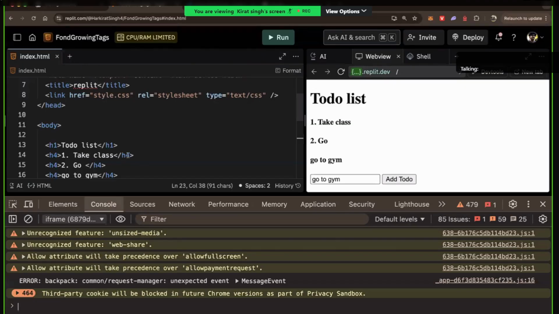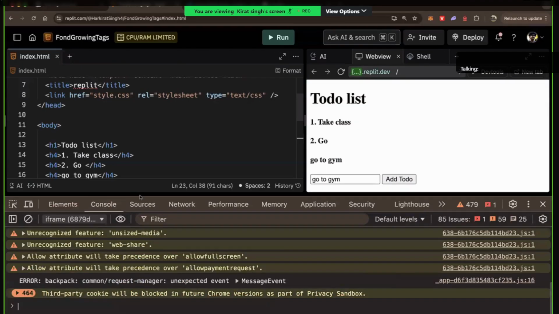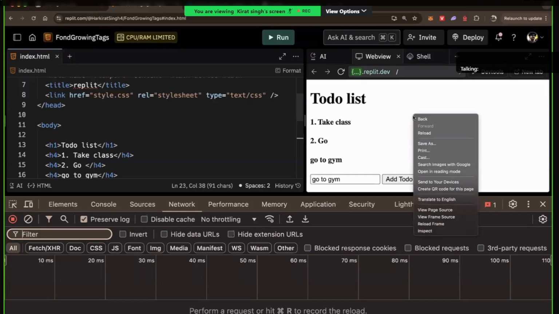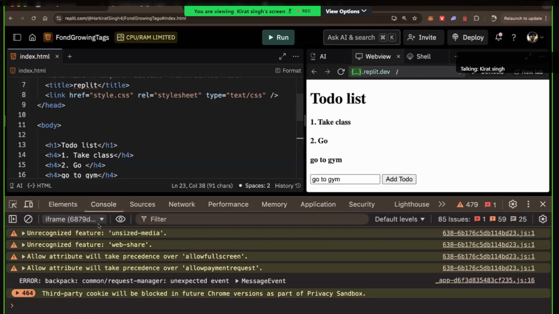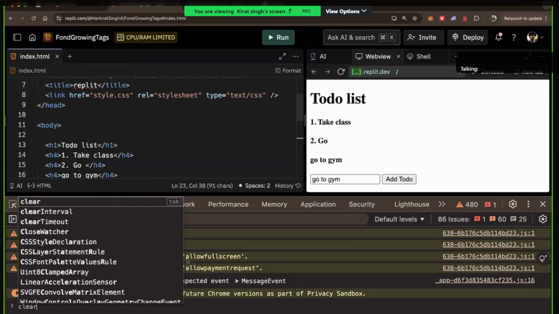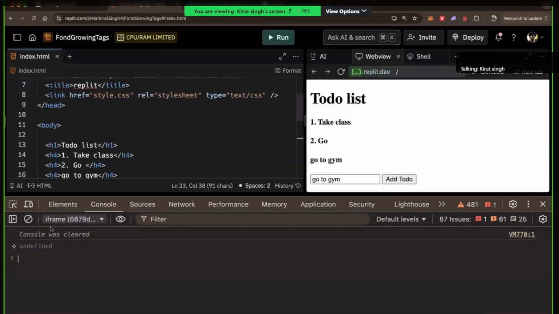I will make a dedicated video where I share what elements are, what the console is, what sources are, what network is, and what these tabs are used for. Chrome Developer Tools is a whole topic in itself. But for now, I want you to focus on right click, inspect, console. Here, if I type clear and call this, it clears the whole console for me. And now I can write some code.